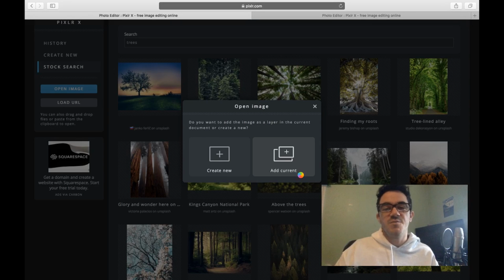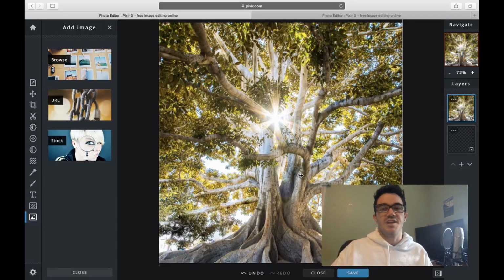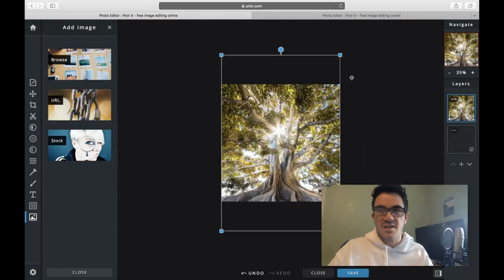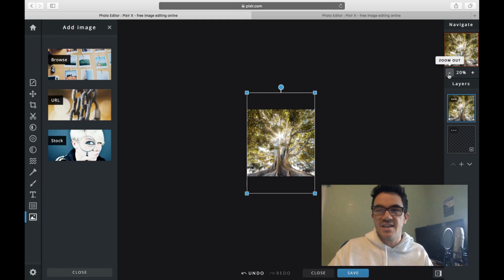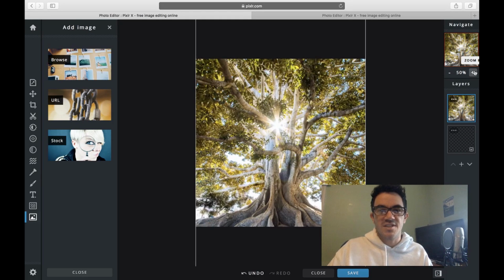And it usually takes a moment to load because these images are high quality. All right, great. Now here we can see, so to zoom in and out, you can see over here on Navigate on the right-hand side, you can click these to really show it. So when it fills the template, you'll be able to tell.